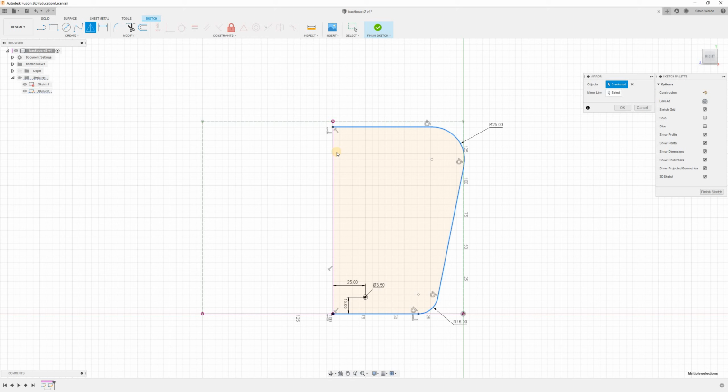And the mirror line, around which line does it actually mirror that selection? I'm going to select the mirror line like that, and there it is. And yes, I want to keep that. Okay. Now I haven't mirrored that hole because I only actually want one of these holes to be cut. So just like that is good.